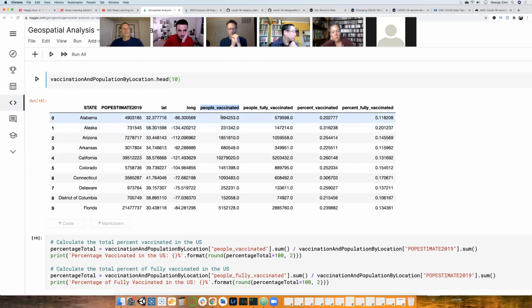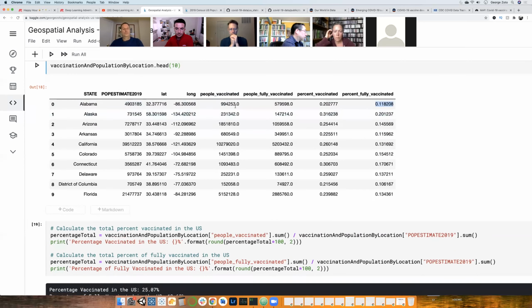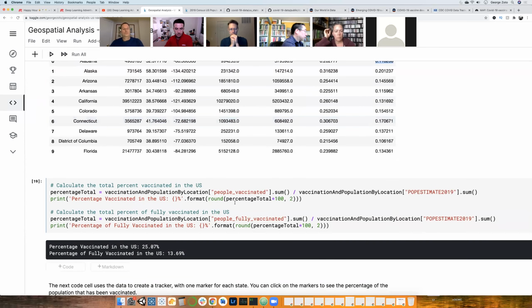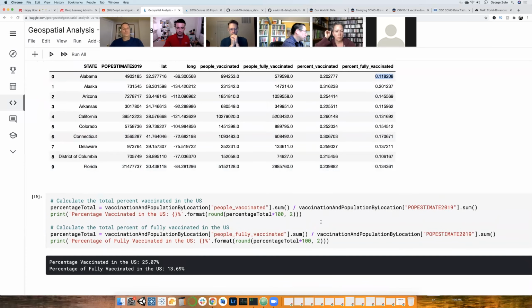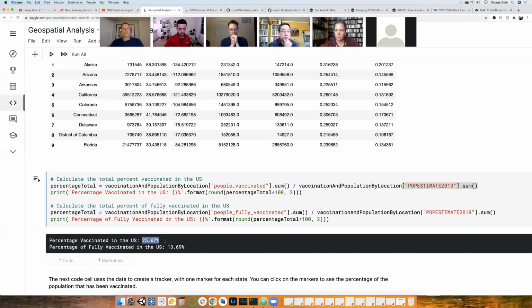So let's say, for example, Alabama, almost close to 1 million were vaccinated, almost 500K fully vaccinated. The percentage of people vaccinated over the population is 20%, and only 11% have been fully vaccinated. And we can say this for different states. If we want to aggregate this at the country level, we sum up how many people were vaccinated, we sum up how many people are living in that state, we divide it, and we get about 25% of the people have received at least one dose in the US, and 13% have received 2 doses. So we're getting there.